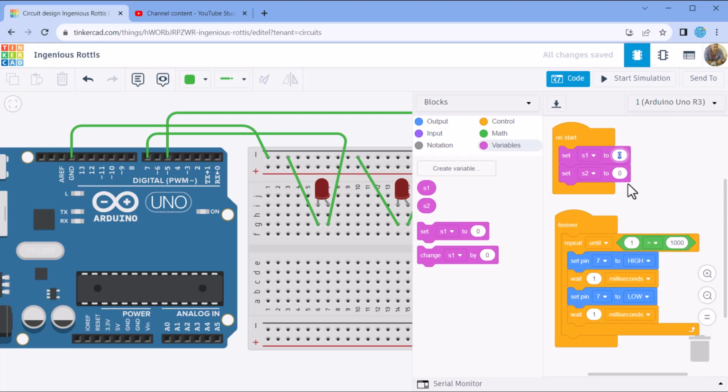So logically speaking, you have to set the variable S1 to a value equal to 1000, and set the variable S2 to the value 0.